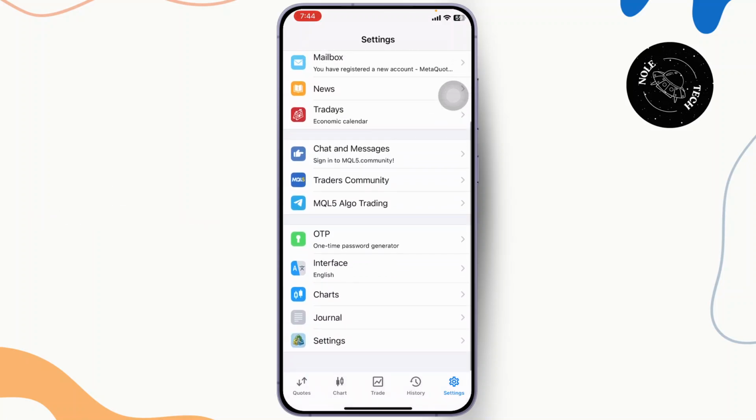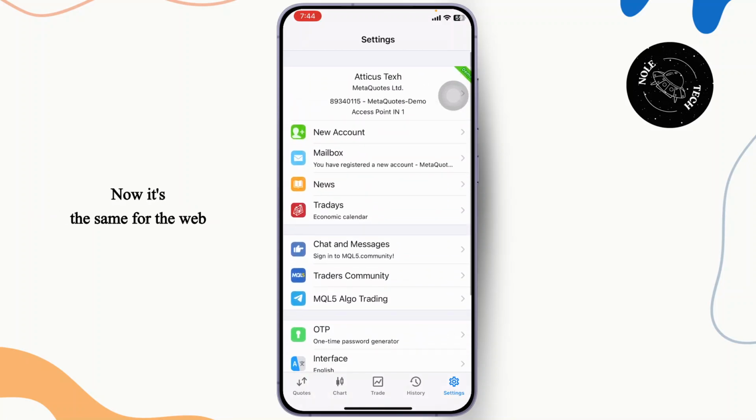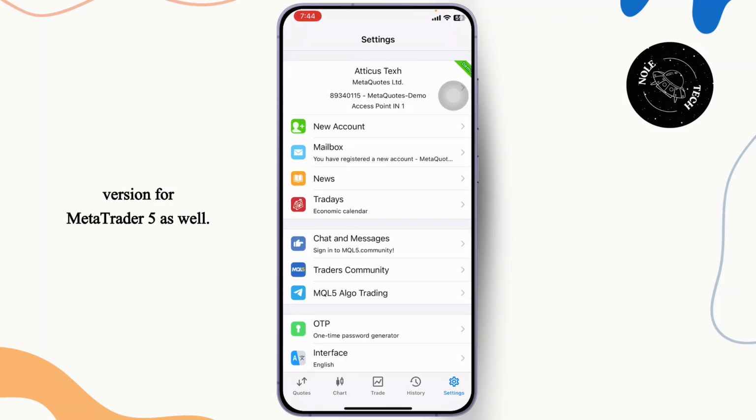been currently removed. Now it's the same for the web version for MetaTrader 5 as well. It has been removed from the MetaTrader 5 web application as well.